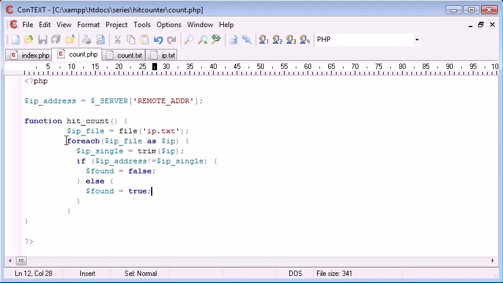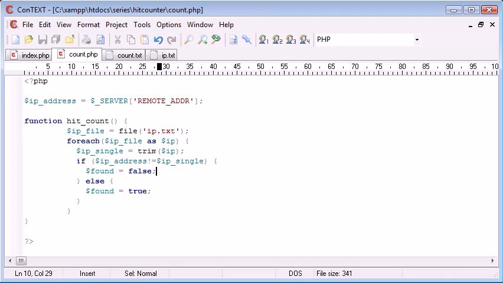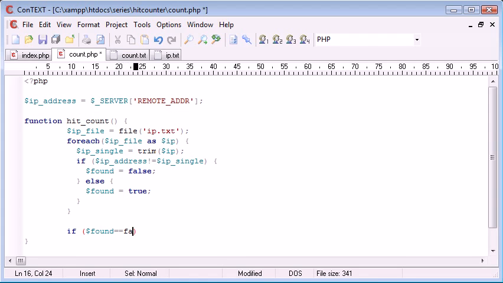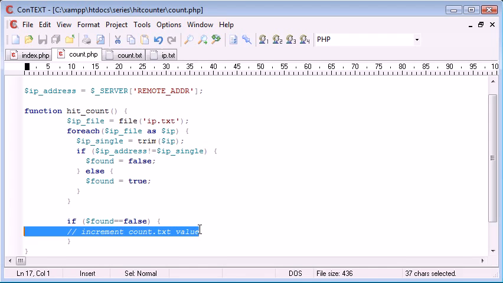Now the reason we do this is because we're in a loop here, we don't want to increment the value of the count.txt file inside a loop, because if we increment the value of something in a loop, it's going to be performed over and over and over again. So we want to create a boolean value called found, which is going to be equal to either true or false. Then what we can do is under this foreach here, we can then say if found equals false, and in here what we can do is increment count.txt value.